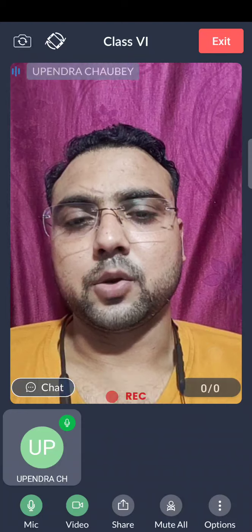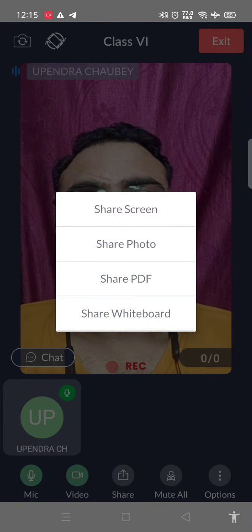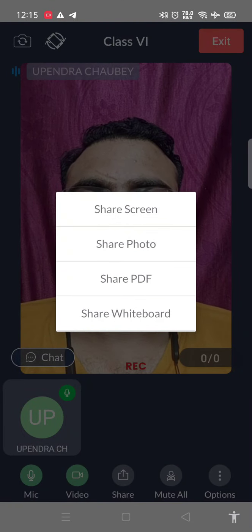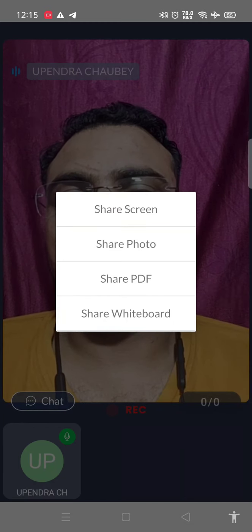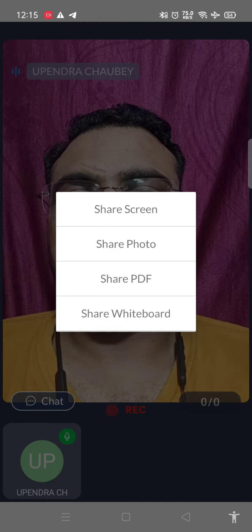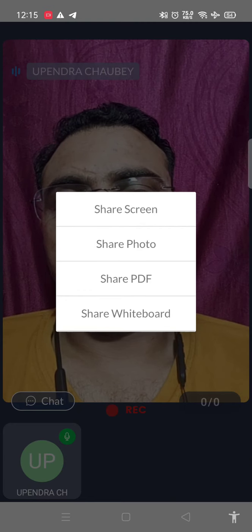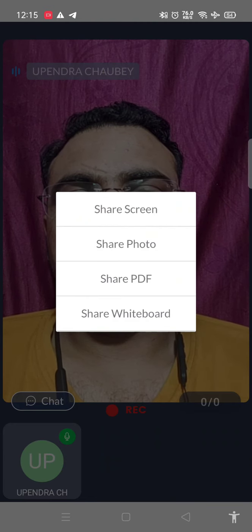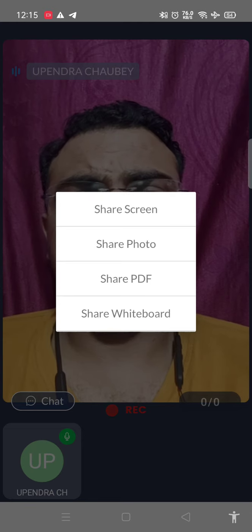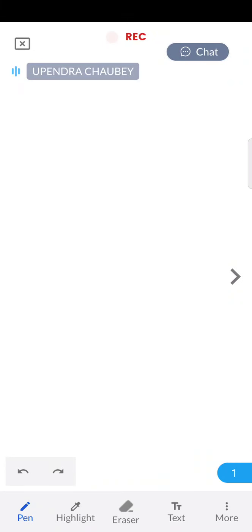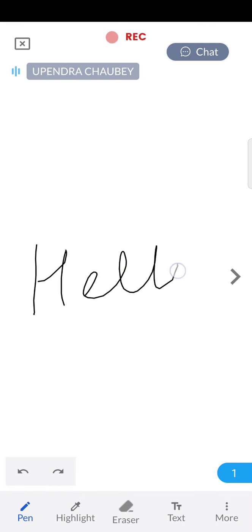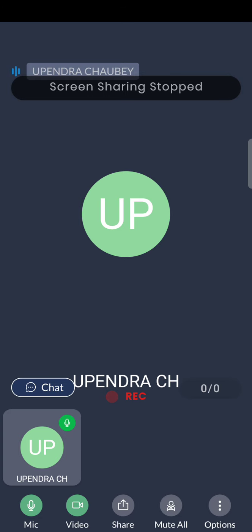Third option is share. With the share option, you can share your screen with your participants or students. You can share any photo, you can share any PDF document, and you can also share the whiteboard. If you want to display by writing something on the whiteboard, click on the share whiteboard option. You will get the whiteboard here. You will get the pen, highlight, eraser, text, and other features over here. From here, you can write anything on the whiteboard and it will be displayed to your students. Okay, now I have closed the whiteboard option.